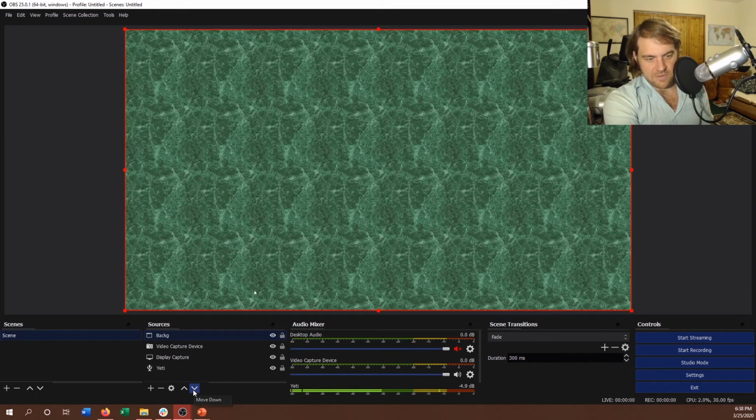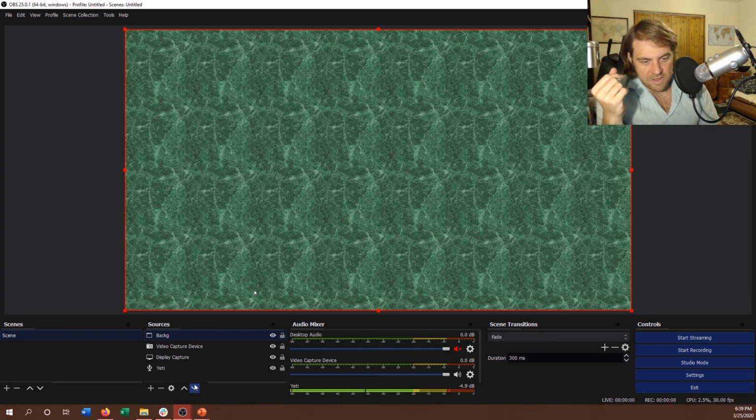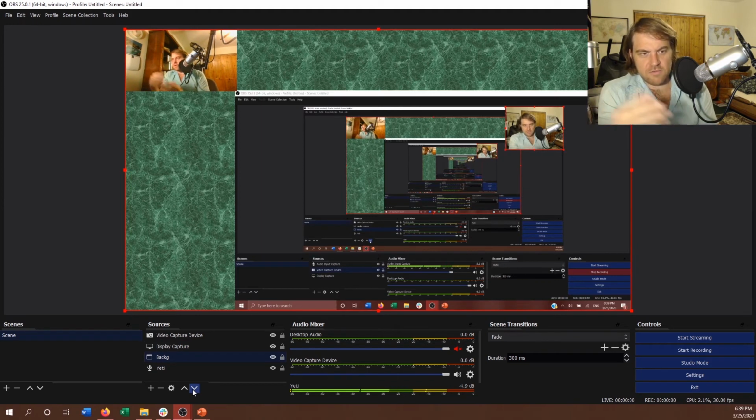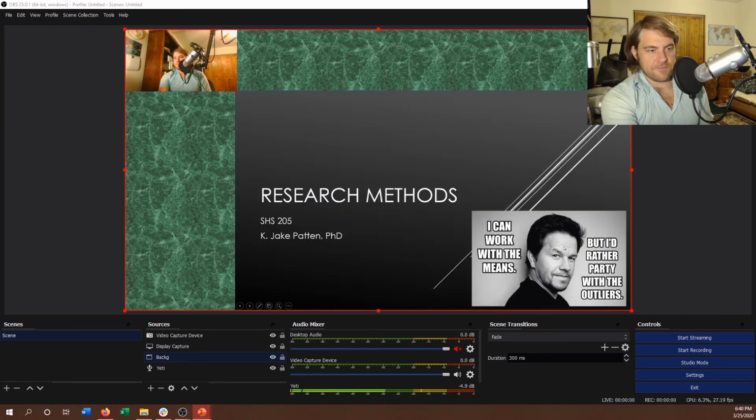Okay, so it looks like I've obliterated my other two windows. I haven't. Remember, everything comes in layers. Background is the latest thing I added, so it's going to be the top layer. What I want to do is click on background right here, and then click on my down arrow, which is going to move it down below video capture, and now it's going to move it down below display capture. Now I've got a little green background.